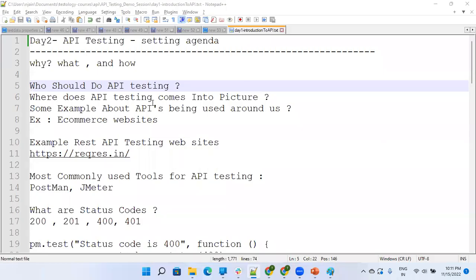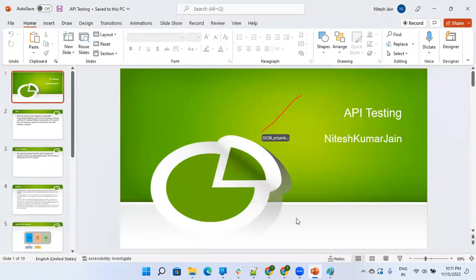This is our day 2 on learning API testing. And we are going to do a quick recap about API testing. I'll share one PPT here and we'll do a slideshow from here.